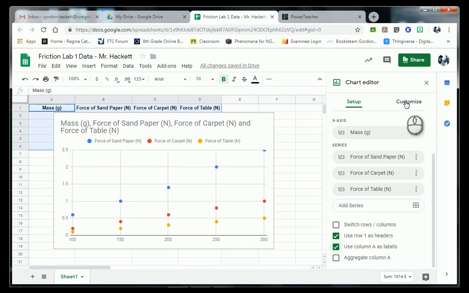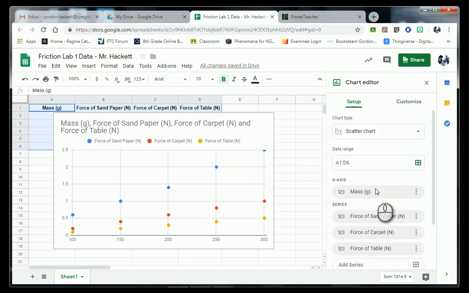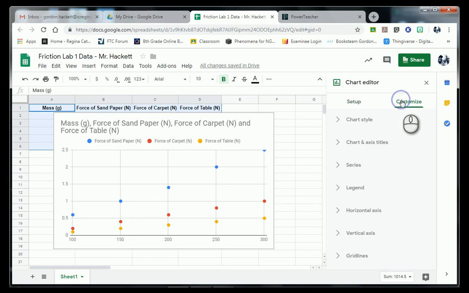You have to use Google Spreadsheets, so we're currently using Google Spreadsheets. You have to use 3 different colors. We have 3 different colors: blue, red, and yellow. We have to make a scatter plot. We did that. We set this up as a scatter plot right here. We need to use trend lines and R-square values. Trend lines are going to be in Customize. We got to go to Series.